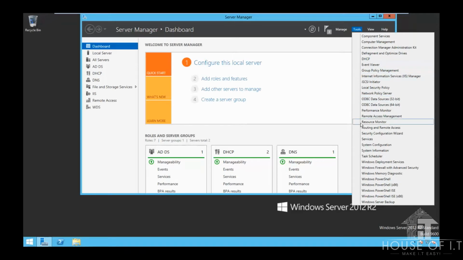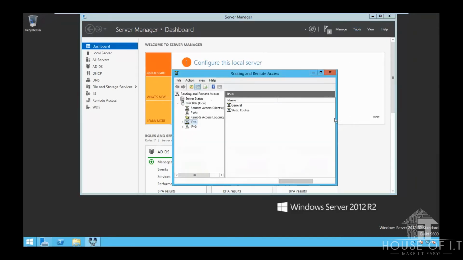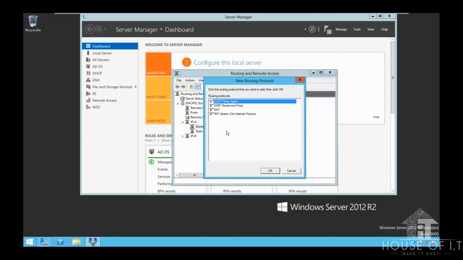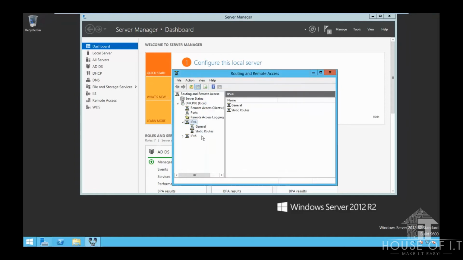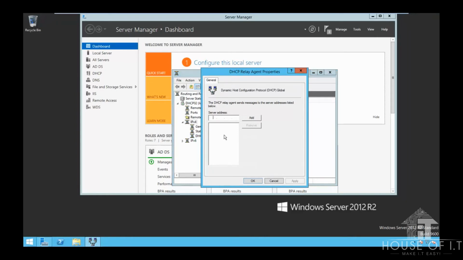All you need to do is open Routing and Remote Access, go to IPv4, right-click on General, then choose New Routing Protocol, then choose DHCP Relay Agent. So what happens now is that it's going to have the IP address of a DHCP server, like this. Right-click on DHCP Relay Agent, then type the address of the DHCP server you have. So what happens now is that every time the server hears a broadcast from a client looking for a DHCP server, it's then going to forward it to the address in the DHCP relay agent.